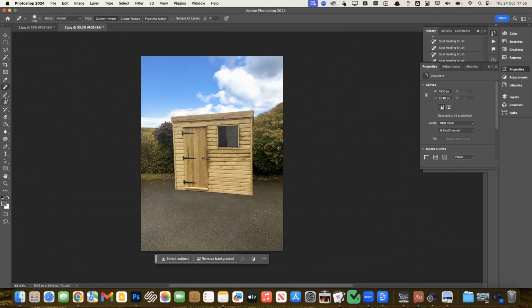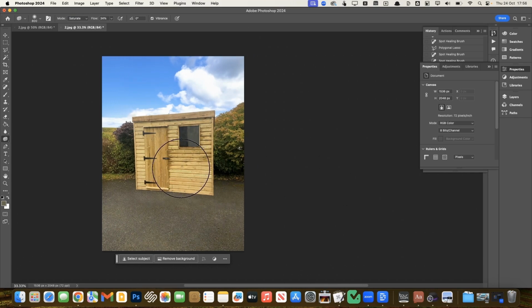So this is where we can go to the refinement tools here. Let's go to the sponge tool here. And we're going to saturate some of the areas that we're going to work on. So, bigger brush. Just make some of this green pop a little bit more without it looking unrealistic. We've got a bit of green on the shed itself. So let's just select this area with a marquee.